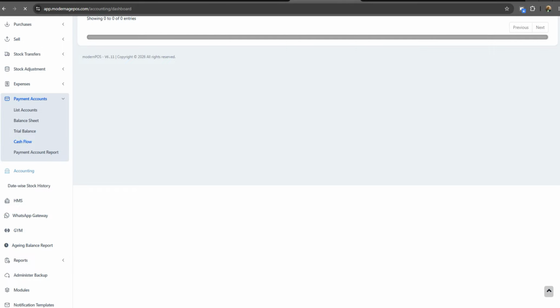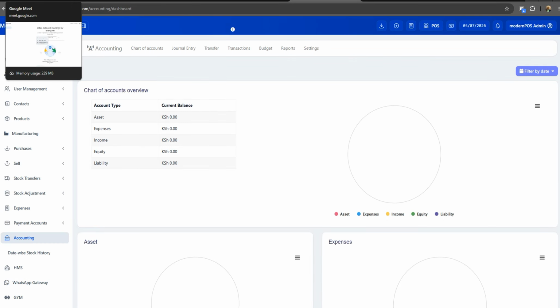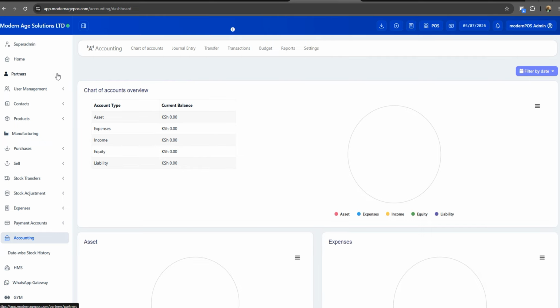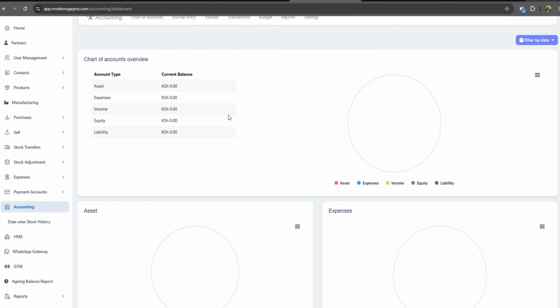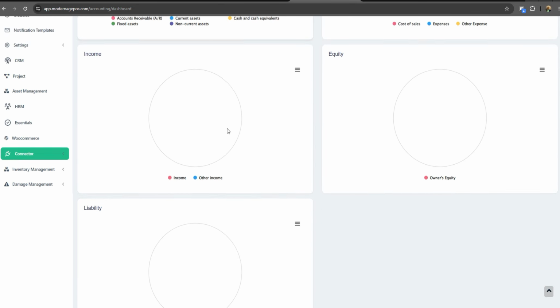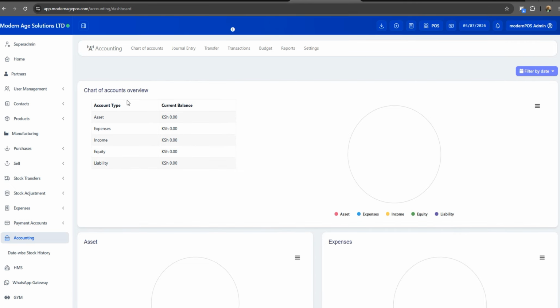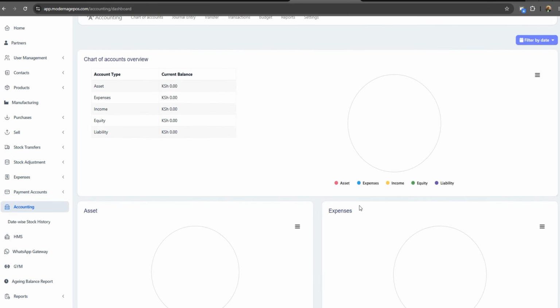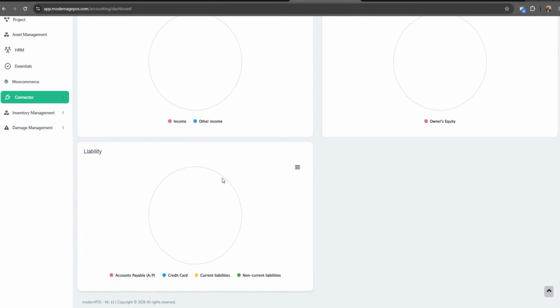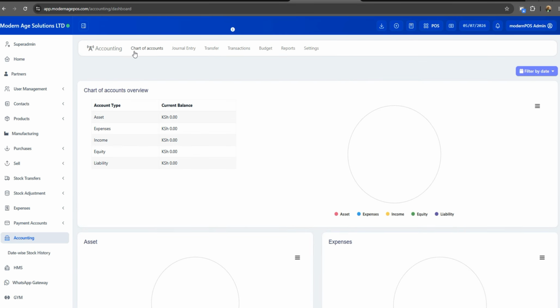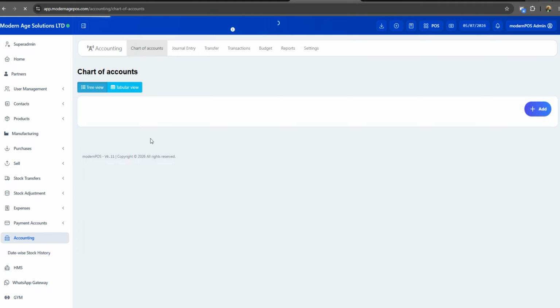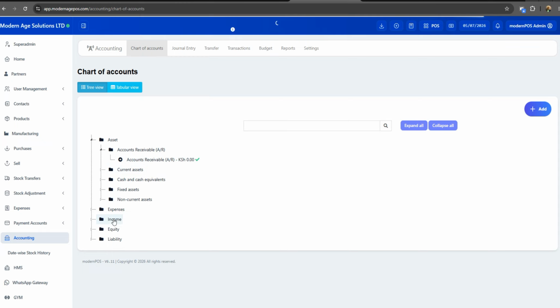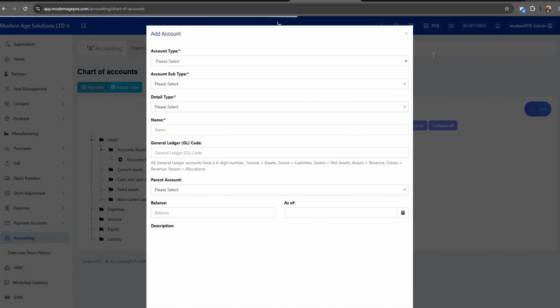Now another area is the accounting bit. We have an accounting module over here, where from the dashboard you can know how much you have in your account. As you can see, it gives you assets, expenses, income, equity, and liabilities. And from here you have different graphical representations. Chart of accounts, you can update and even change your chart of accounts to fit your business. So you can add different accounts from this tab.